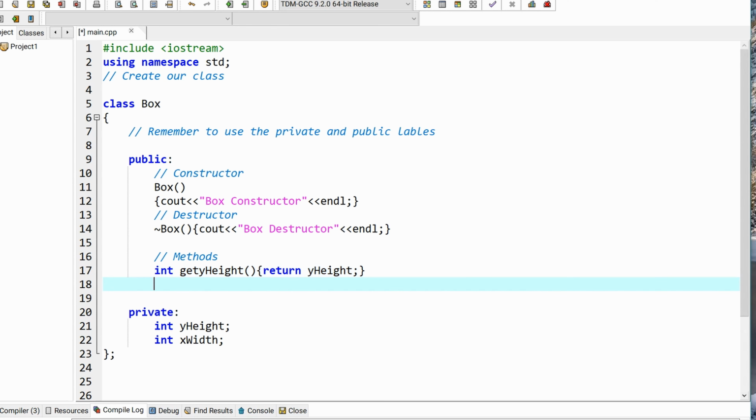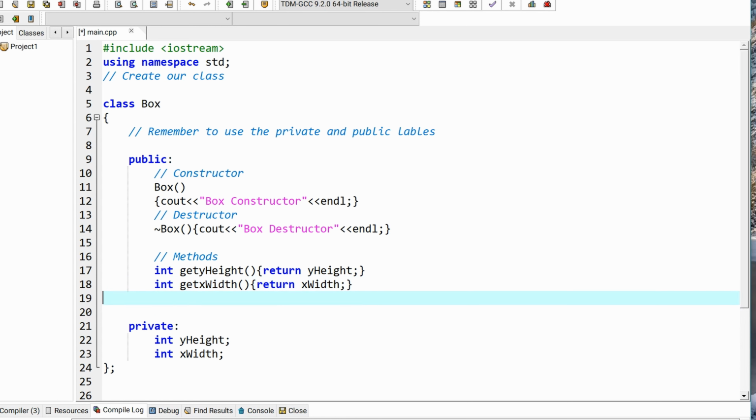So we're going to do the same thing for getXWidth. We're going to return xWidth, the private data. And that's how we access private data, because we cannot access private data directly. We have to use a public method. And you notice these methods are within the public section of our code. So now let's move on to our two setting functions here. We're going to create one called setYHeight.